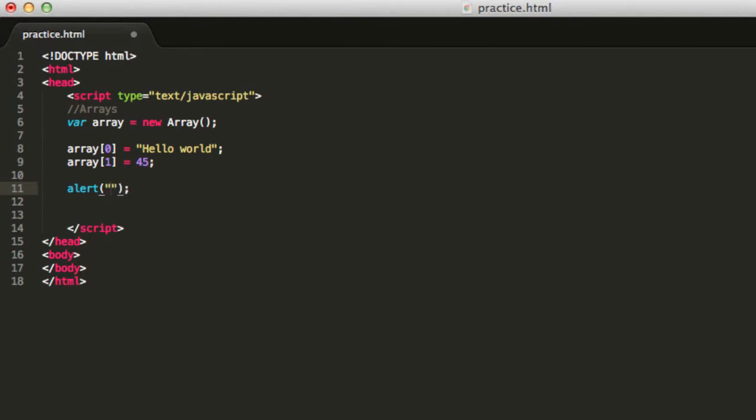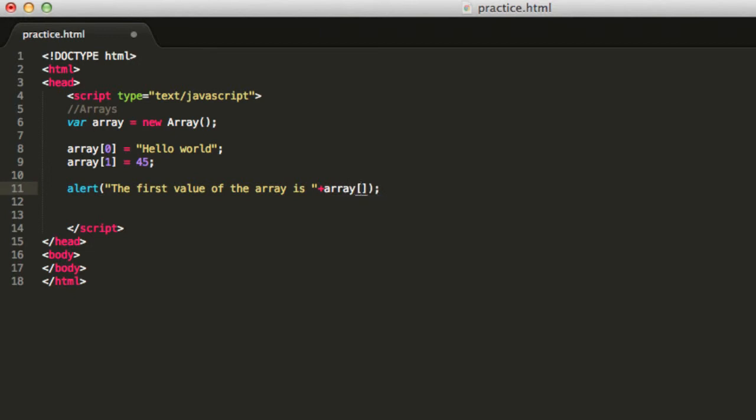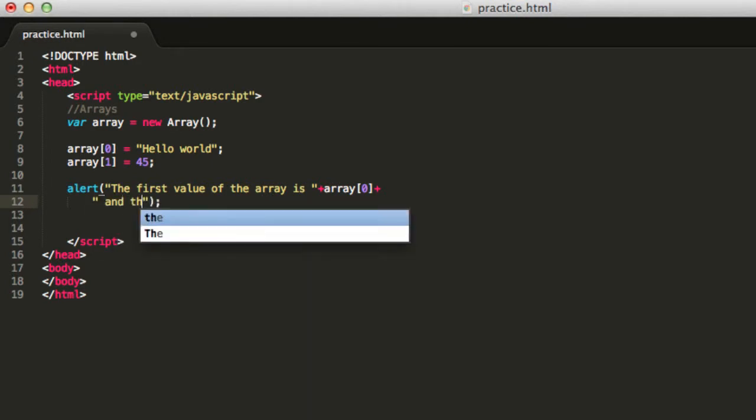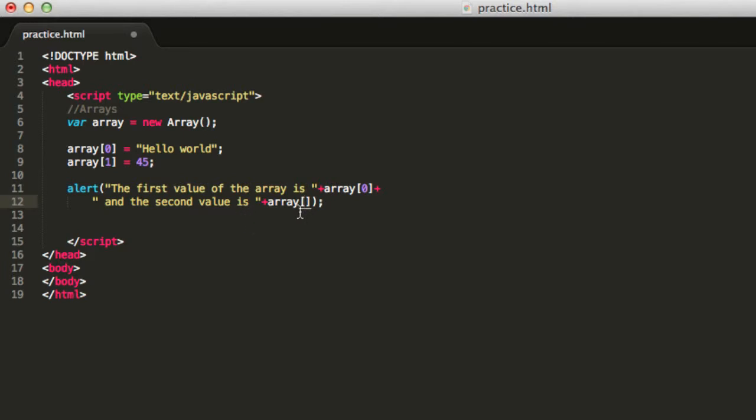So I'm going to say the first value of the array is, and then I'm going to concat array, open square brackets, and specify the index of your value. Then you can say, and the second value is, and I'll put this down below so it doesn't get confusing. Then I will access the second value of the array by specifying the index inside these square brackets.